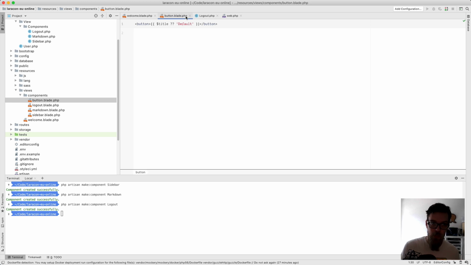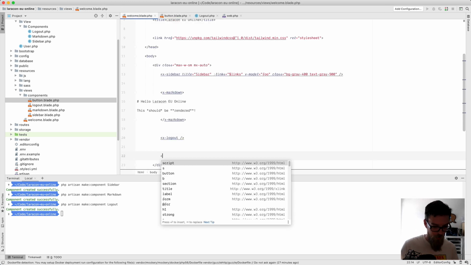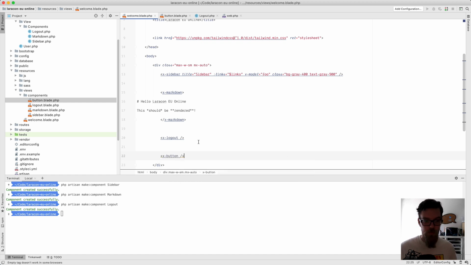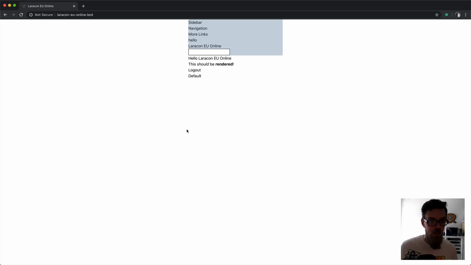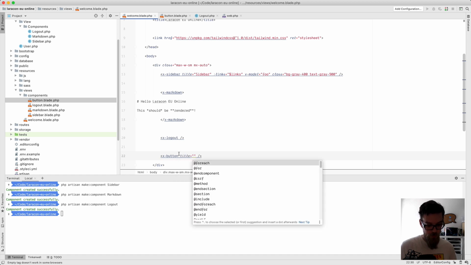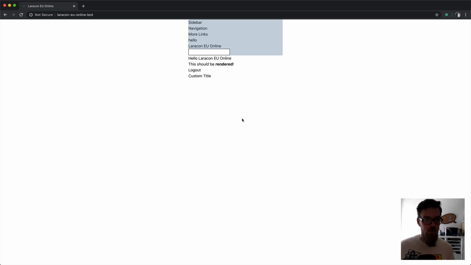To make use of this button, it just works the same way. So we can just say x button and close it, and that's it. And if I refresh, here we have our button with the default title, and then I can just pass custom attributes to it, refresh, and it just works.